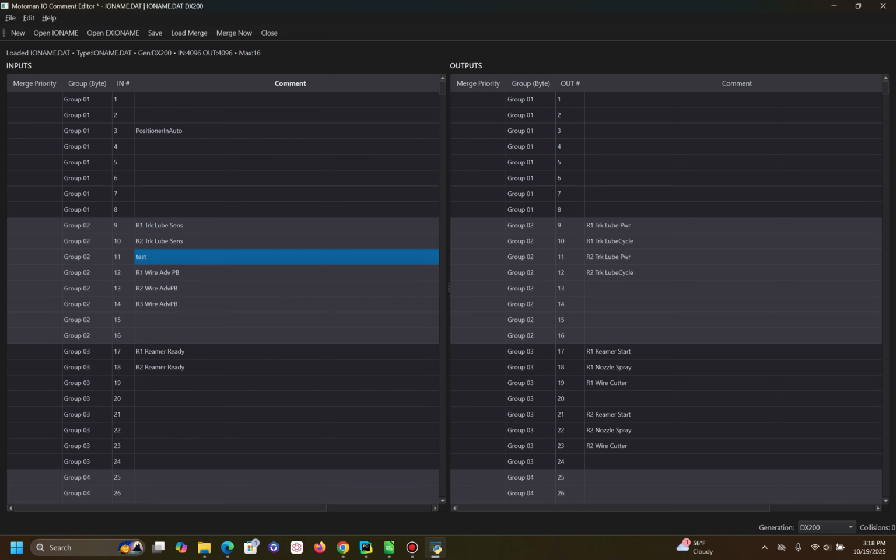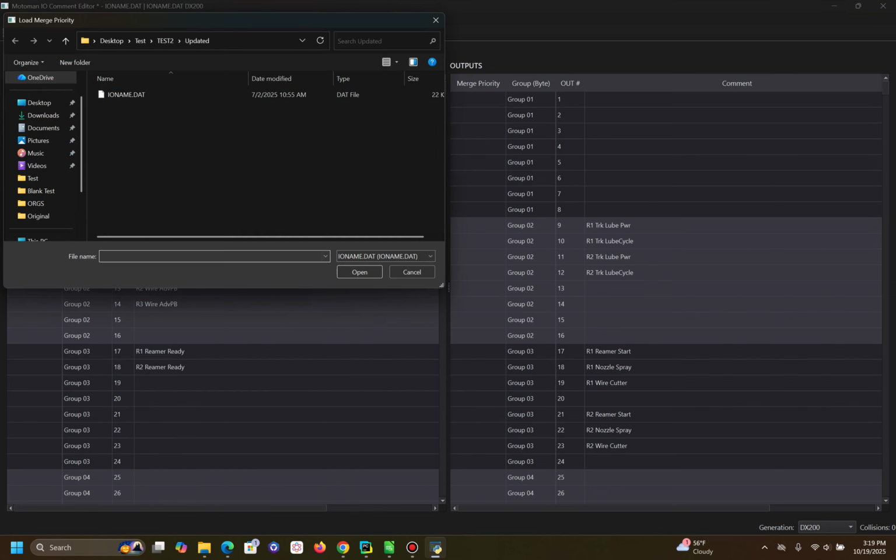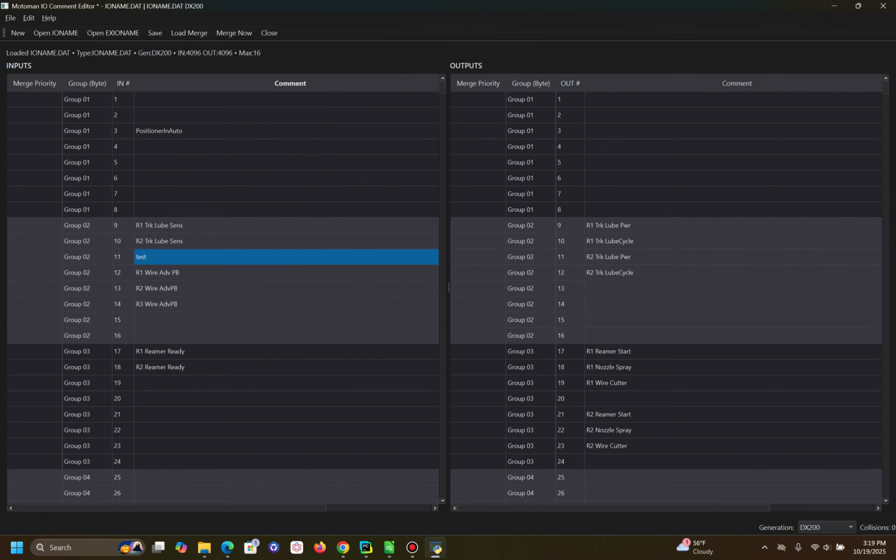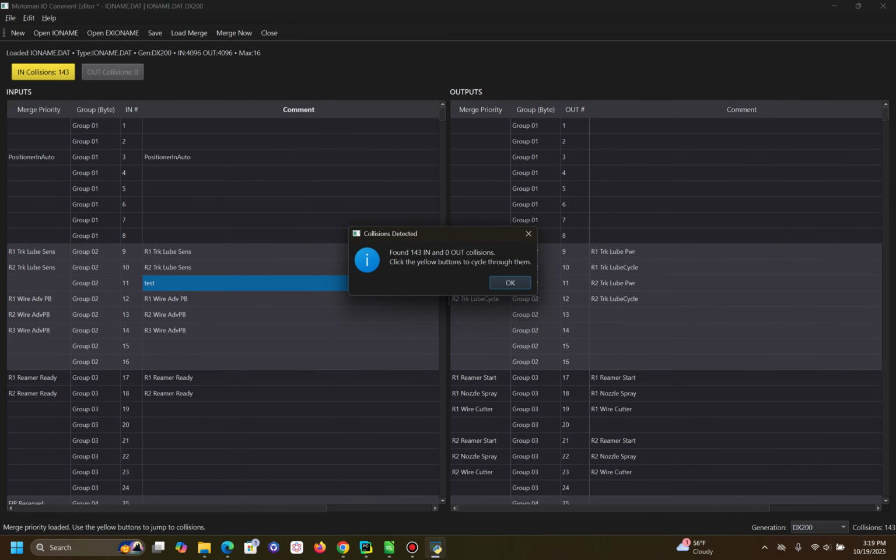So basically, if I was to open up another, let's take a look here. I'm going to load the merge file. Load merge, and I have an updated file, so I'm going to say okay, open, and it's going to take a second because it's going through the file and it's checking everything, and it's also looking for collisions. Okay, so what it's telling us is that we found 143 in collisions and 0 output collisions.